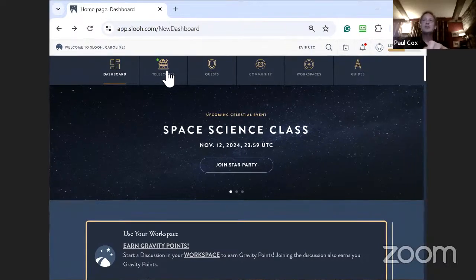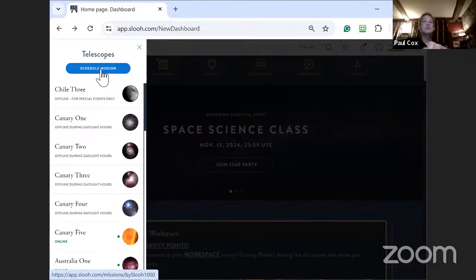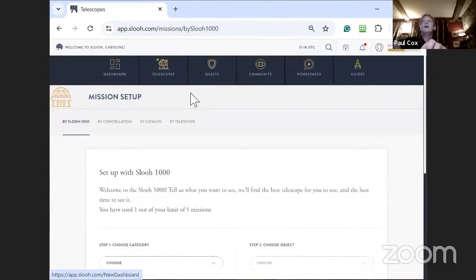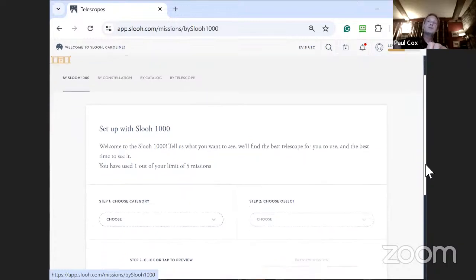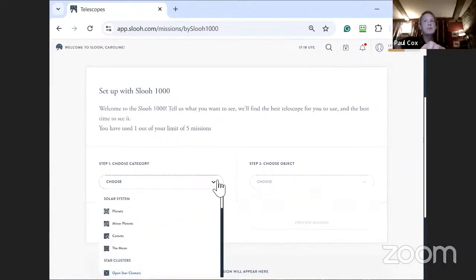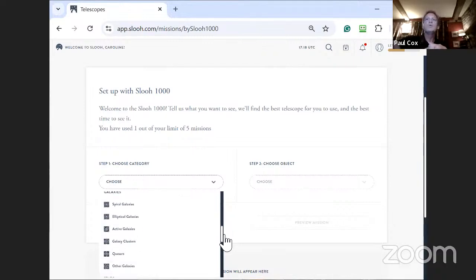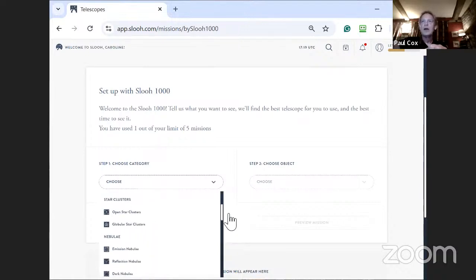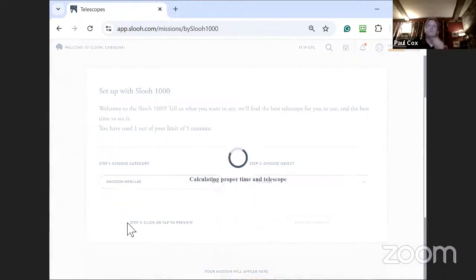Anyway, to schedule the telescopes, we're going up to telescopes. We're going to schedule mission. And the easiest way of scheduling a mission is with the Slooh 1000. The Slooh 1000 is a list that I curate of 1,000 of the most beautiful and/or interesting objects in the night sky. And step 1 is choosing the category, and that happens to be object types. So you can see here we've got planets, minor planets, comets, the moon, all the phases, open star clusters, all sorts of different nebulae, all sorts of different types of galaxies, and then we've got stars and supernova remnants and all sorts of things. I quite fancy an emission nebulae at the moment, so I'm going to select that as my category. So that's step 1.